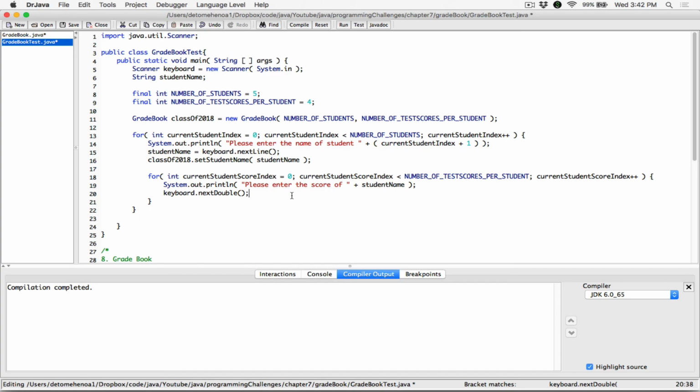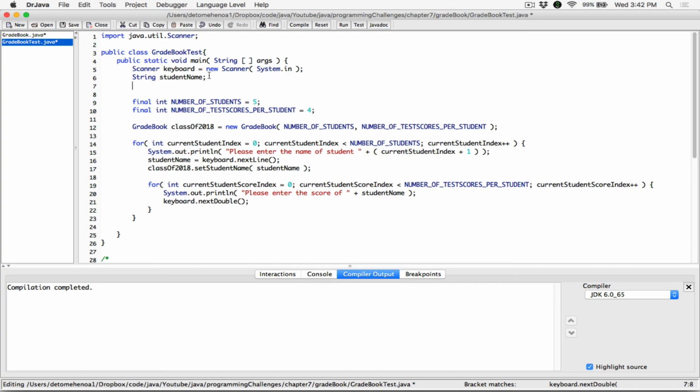And so if it's sending back whatever the user types, which is a score, we need a place to store it. So I'm going to come up here and define a double. I'm going to call it student score, and I'm going to store student score here. Student score is going to store whatever the user types, as a double. The same way we store the name in the object, we also need to store the score in the right slot.